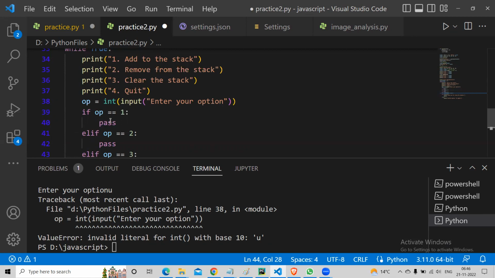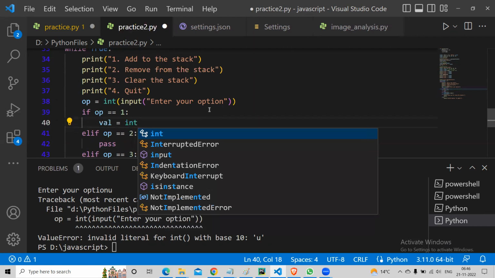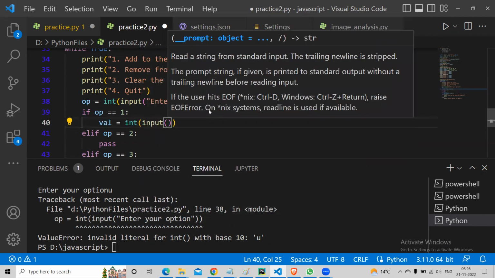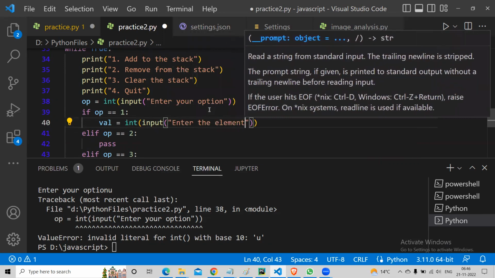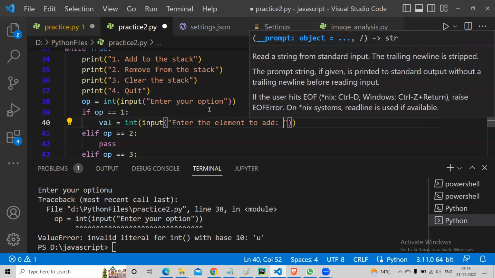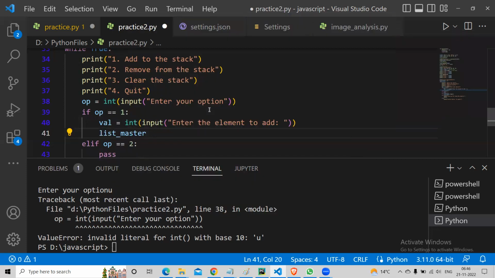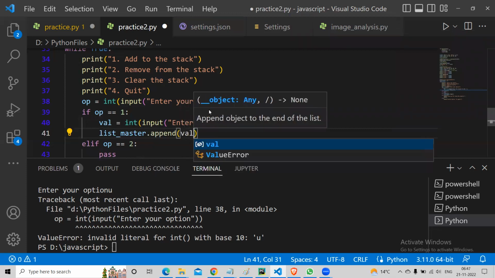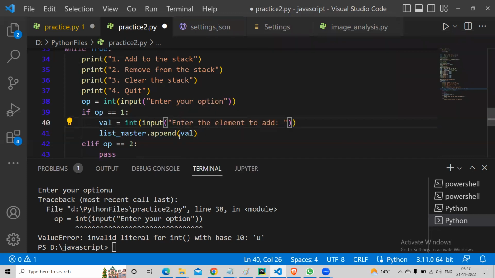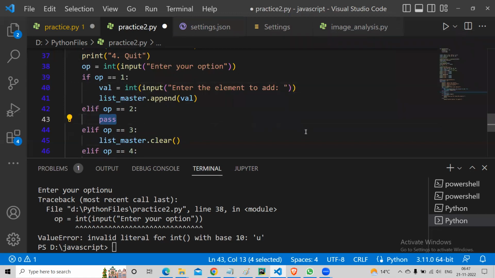So simply I'll say val equal to int of input, assuming that it's only integer values, "enter the element to add", and then I'm going to say list master dot append val, correct? So the value will be added at the end. Now remove. Remove is typical. The last element has to be removed. So we have two options, remove and pop. Which one will you use?